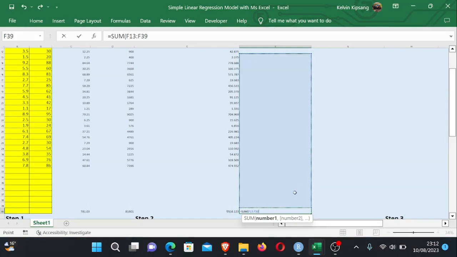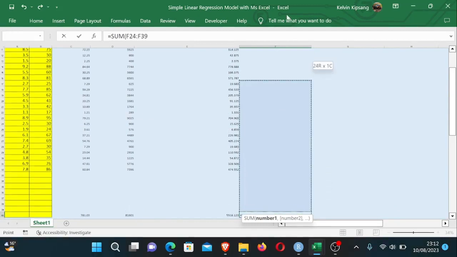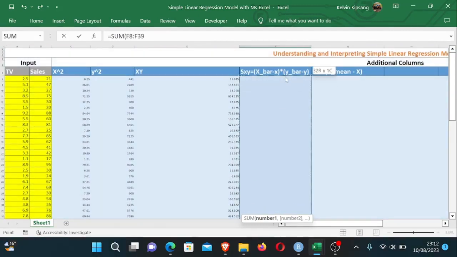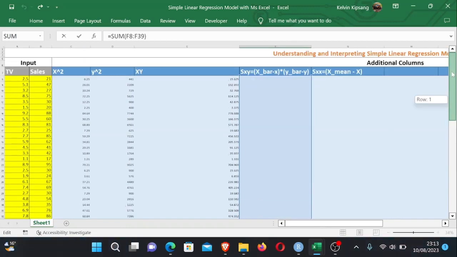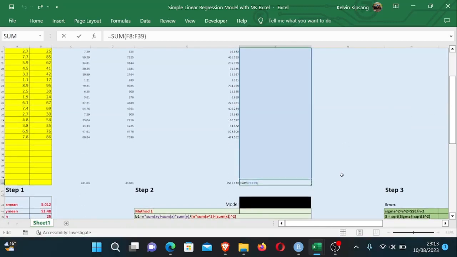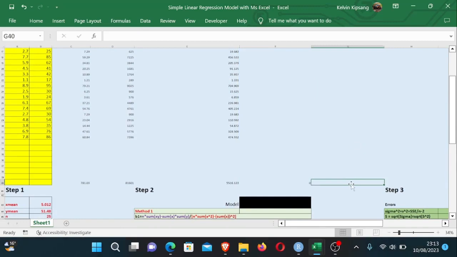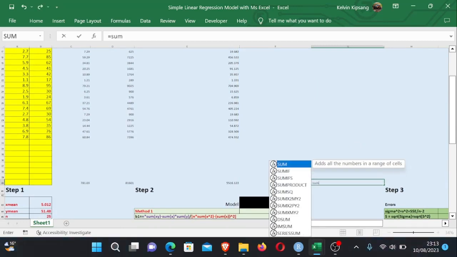It should start from here, just above that cell, then till here, below. Yeah, then close the parenthesis, hit enter. Oh, we didn't compute this. So it's okay. Equal sign sum.